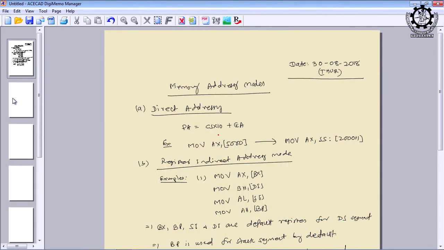Here, the physical address is obtained as the segment register content multiplied by 10H plus the effective address. The effective address we get from the instruction itself, from the offset, from a register, or from a displacement. In this example we have taken MOV AX, [5000H]. That is the memory location address, and it serves as the effective address.